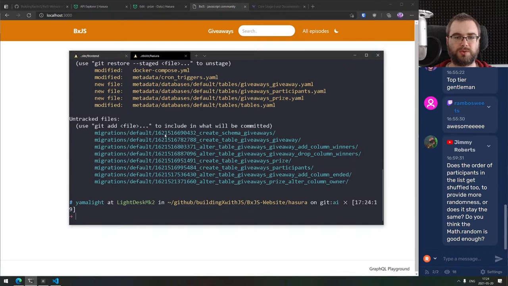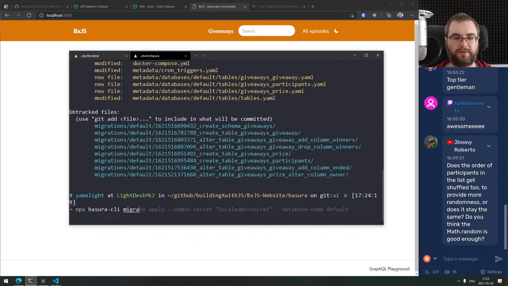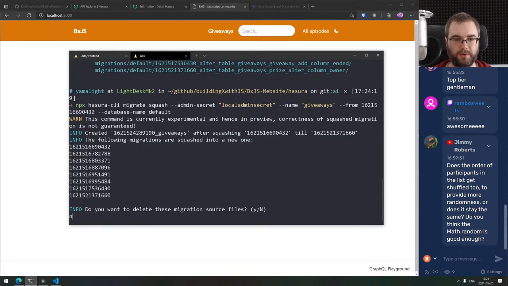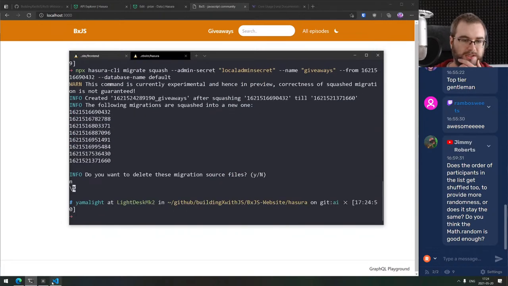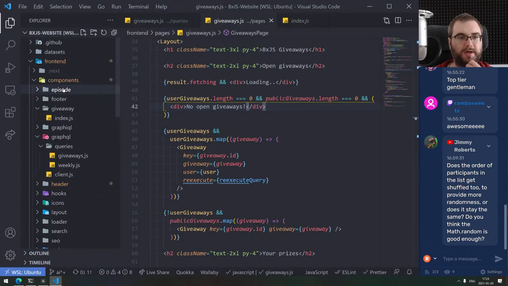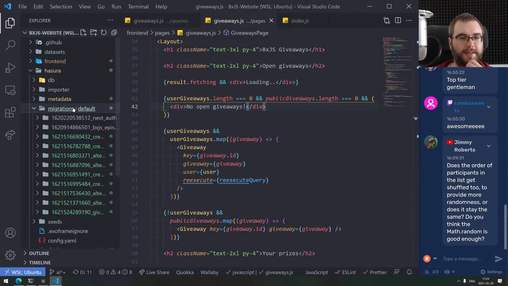And for Hasura, we actually need to add metadata, we can add Docker compose, but we do need to run npx hasura cli migrate squash. So we need to squash the migrations into one, because I don't want to have like 25 different migration files for just one feature. Giveaways. Okay, and we want to squash from this. Do not delete anything just yet. Let's just visually check that the new migration actually looks fine.